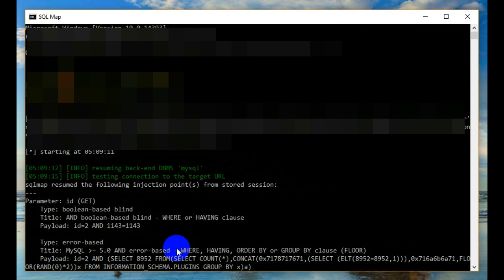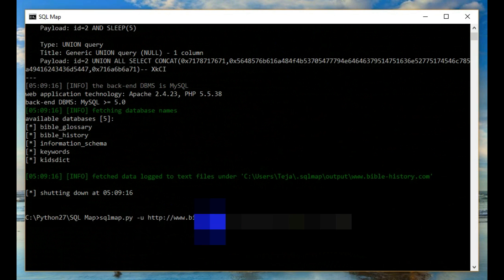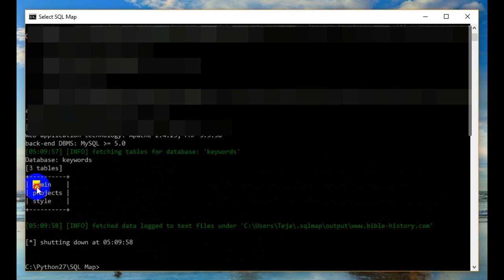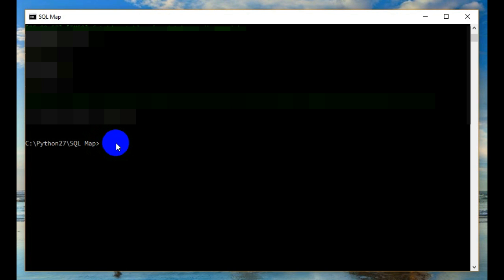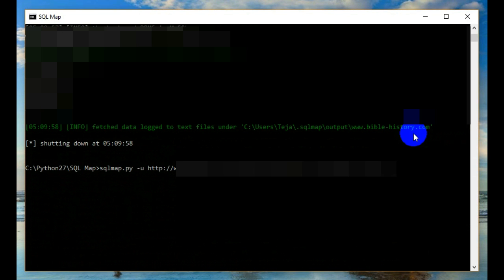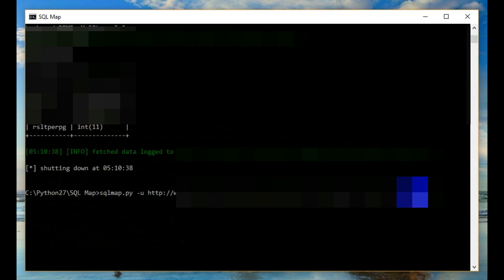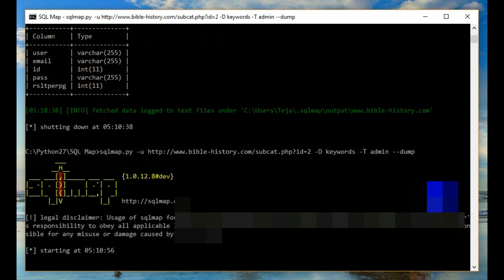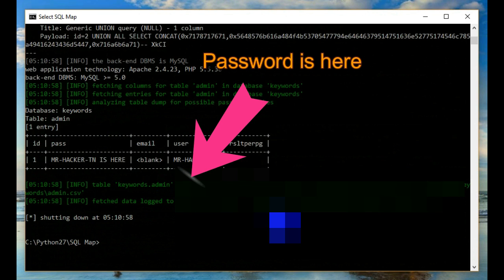At present, it can hack MySQL, Oracle, PostgreSQL, Microsoft SQL Server, Microsoft Access, IBM DB2, SQLite, Firebird, Sybase, SAP MaxDB, HSQLDB, and Informix databases. Using this tool, you can fetch a vulnerable website and then hack into its database, which may contain personal data such as the site password and username.